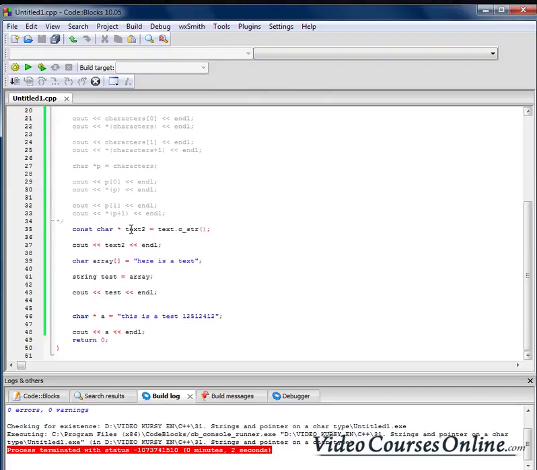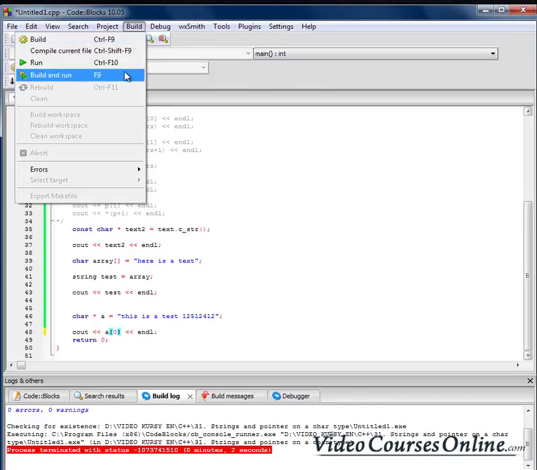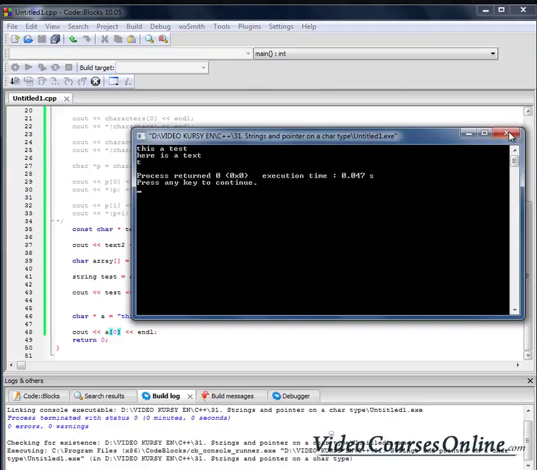Okay. And here we have just a pointer. We have an address to the first letter here, but this letter cannot be changed. So we can send to the output all those values easily, but we can't change the values here.